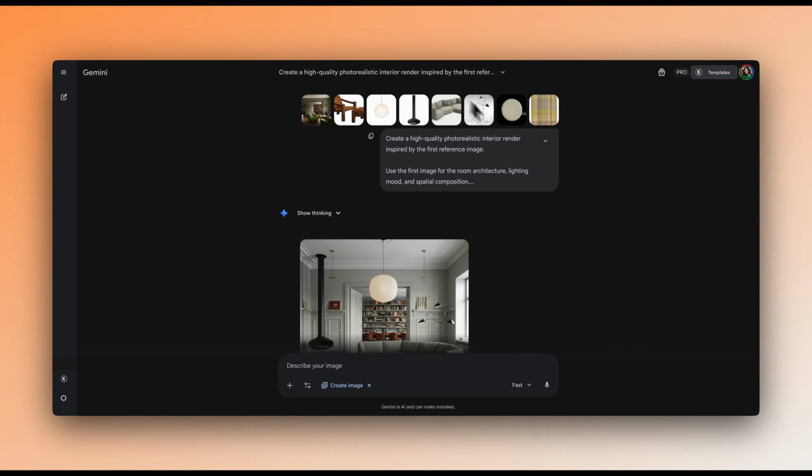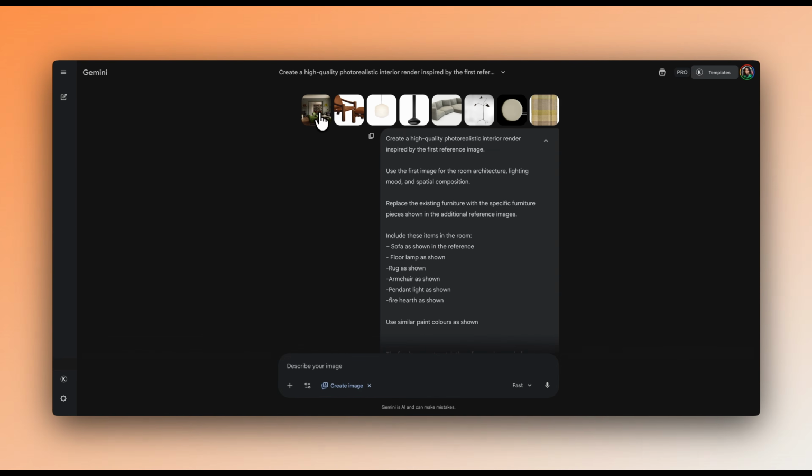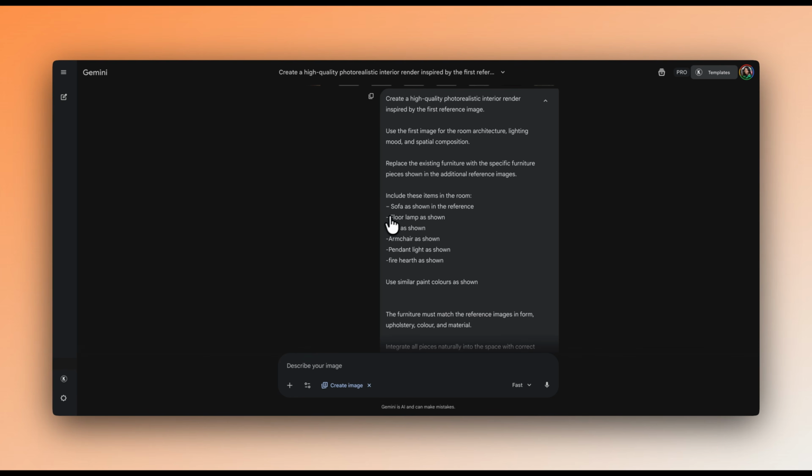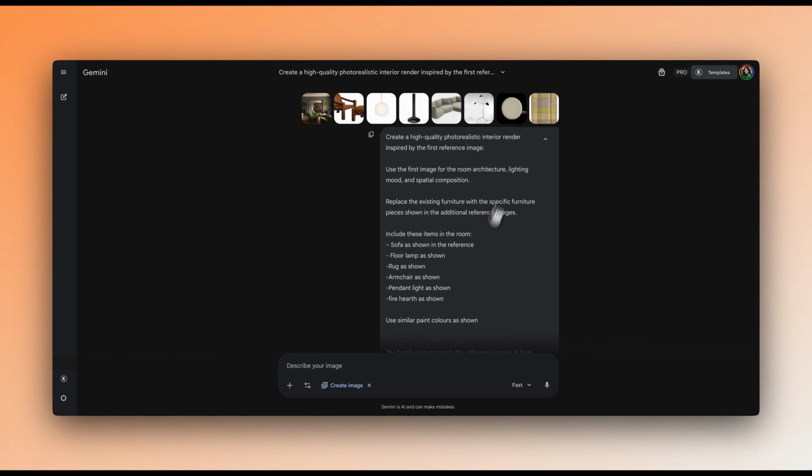So quite a good variety of different types of furniture items. And I asked it to use the first image for the room architecture, the lighting mood, and the spatial composition. And then I asked it to replace the existing furniture with specific furniture pieces shown in the reference images. And then I actually used the sofa, the floor, and rug and other items and made sure that I mentioned them. And I also made a note to use a similar paint color. You can see I've got a paint color here.